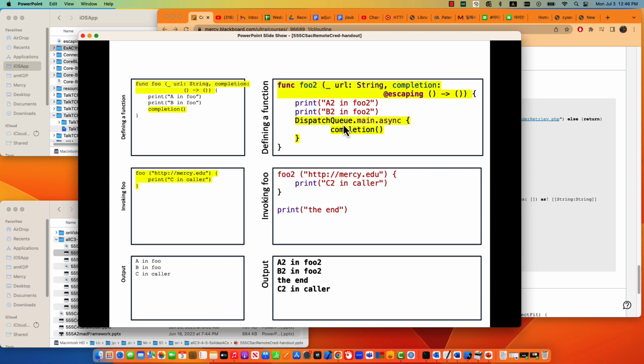On the right-hand side, we do escape here, and then this completion function is within DispatchQueue.main.async. What it does is, whenever you access the internet or remote databases, you need to put them in a queue. Do you know the queue, right, in data structures? So when JSON data comes in, data doesn't come in one packet, right? It could be multiple packets.